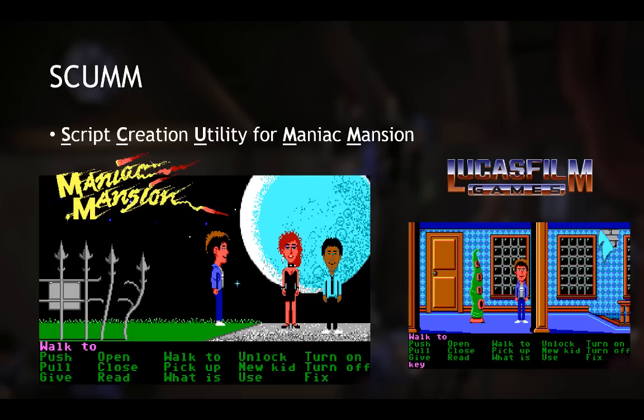Now, SCUMM is an abbreviation that stands for Script Creation Utility for Maniac Mansion. So, as the name suggests, this was a piece of technology that was developed for the classic point-and-click adventure game Maniac Mansion. Now, of course, Maniac Mansion is one of the earliest, if not the first, big visual point-and-click adventure games that really popularized this genre.